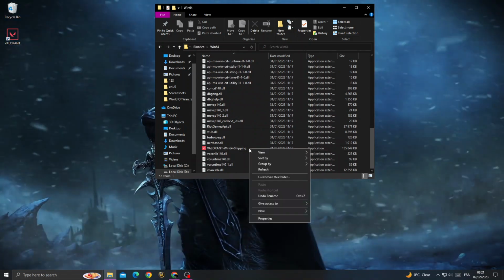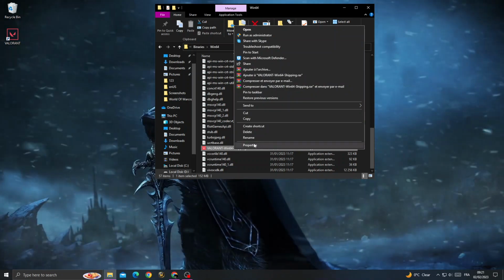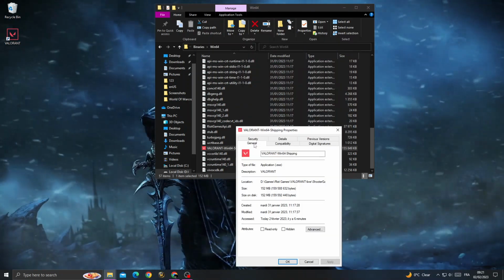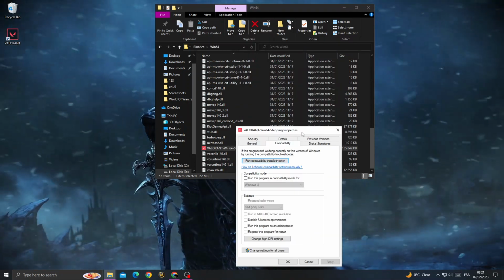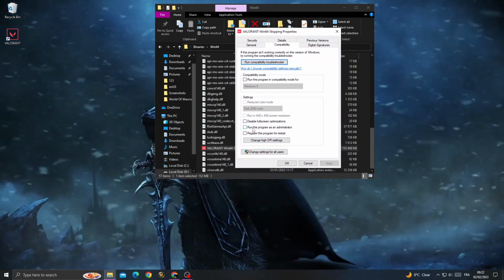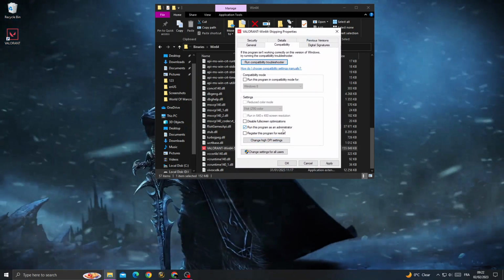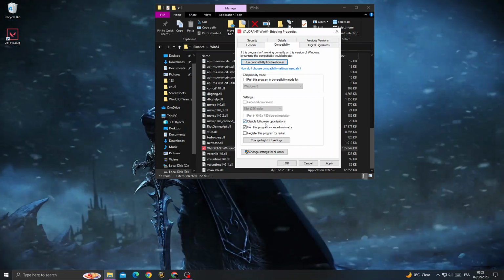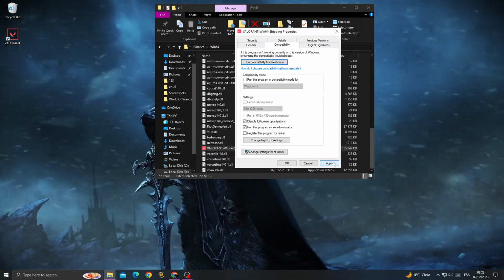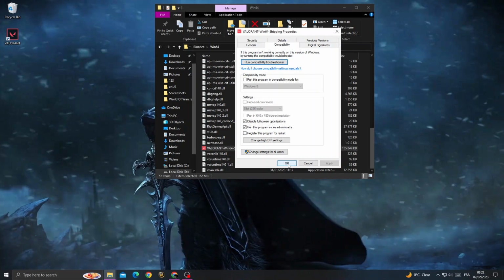Now right click on it and then click Properties, and after that go to Compatibility and then enable Run this program as an administrator and click Disable fullscreen optimizations, and that's it. Now just click Apply and then OK.